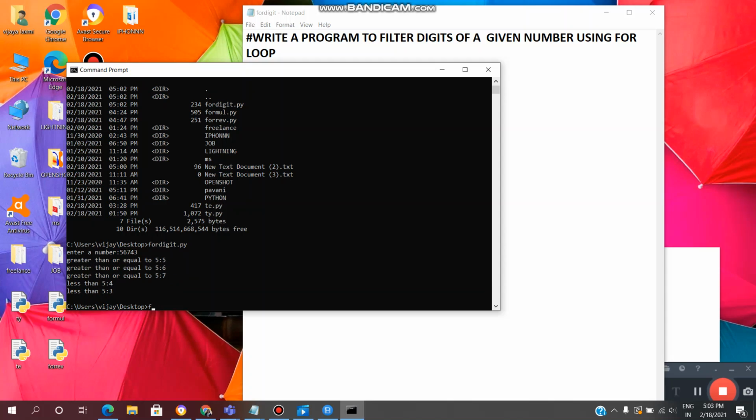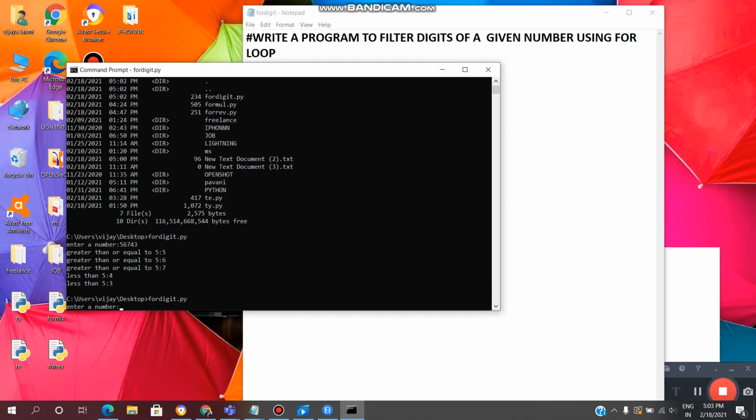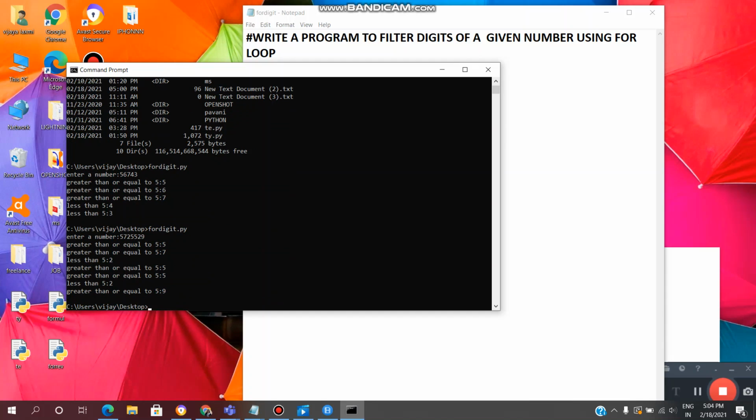Once again, we will run the file name .py, enter. Give any number, enter. See, we are getting 5, 7 and 5, 5, 9. These are the greater than or equal to 5 and less than 5 are 2 and less than 5, 2.